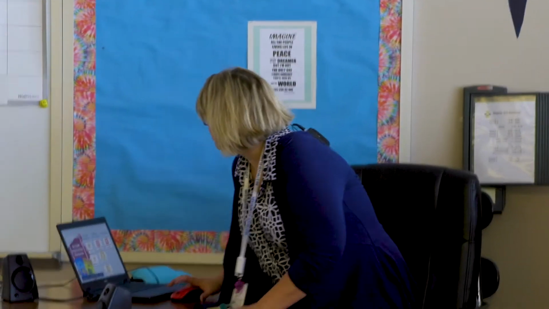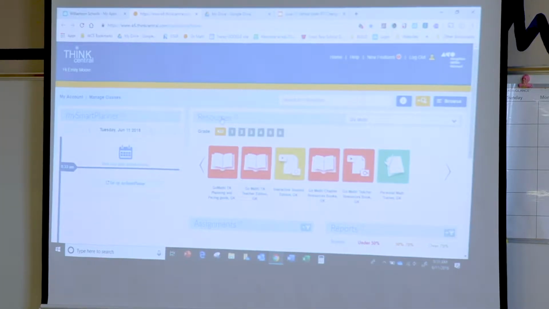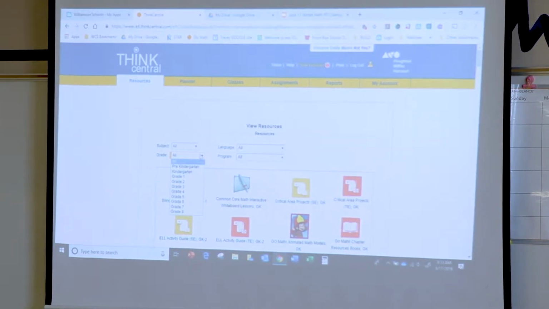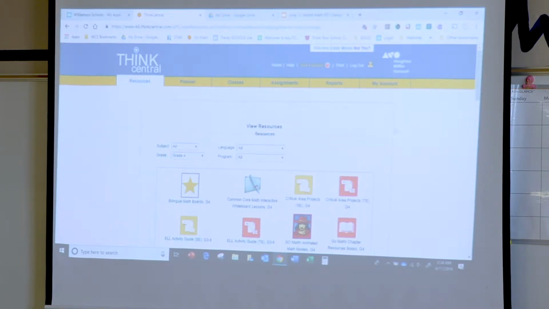from your Go Math dashboard. Once you're on your dashboard, you're going to click right here in the resources. That's right here at the middle of the page. When you do that, this is where you need to select your grade level. Today I'm going to be presenting the lesson for 4th grade. So I'm going to go ahead and choose 4th grade.